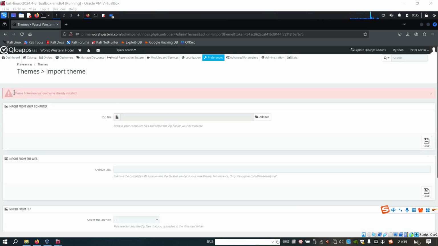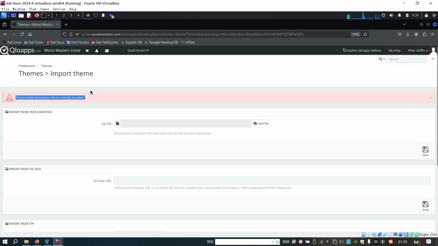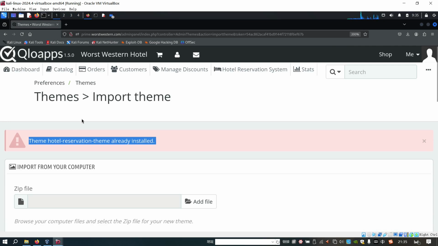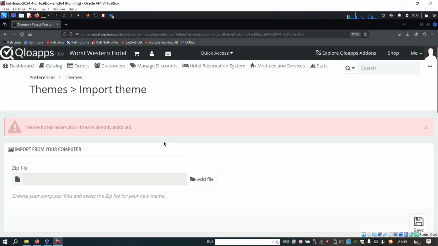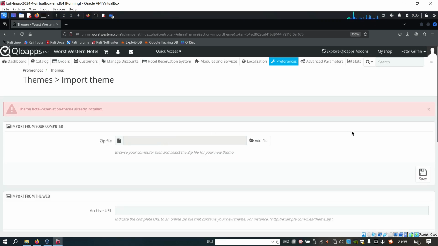Alright, as you can see over here, we are getting an error. We are presented with this error. I can make it bigger. So this theme, hotel reservation theme, is already installed. So how to solve this issue? We need to rename the current theme, okay?